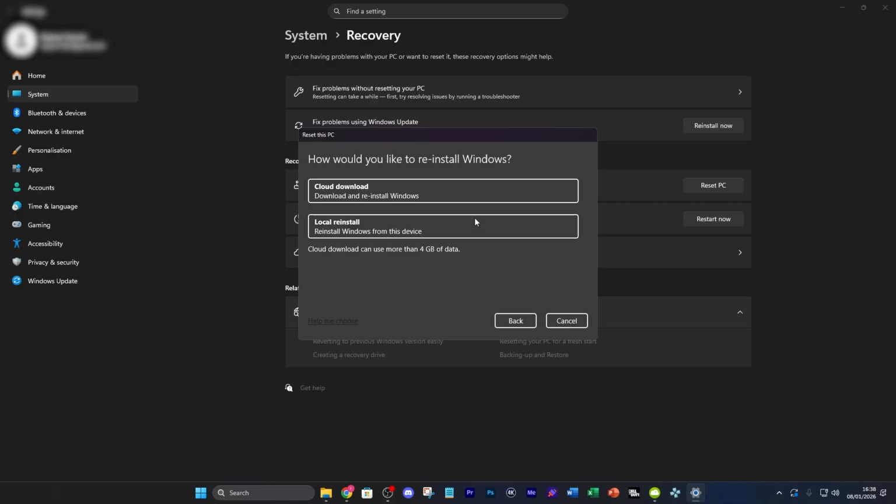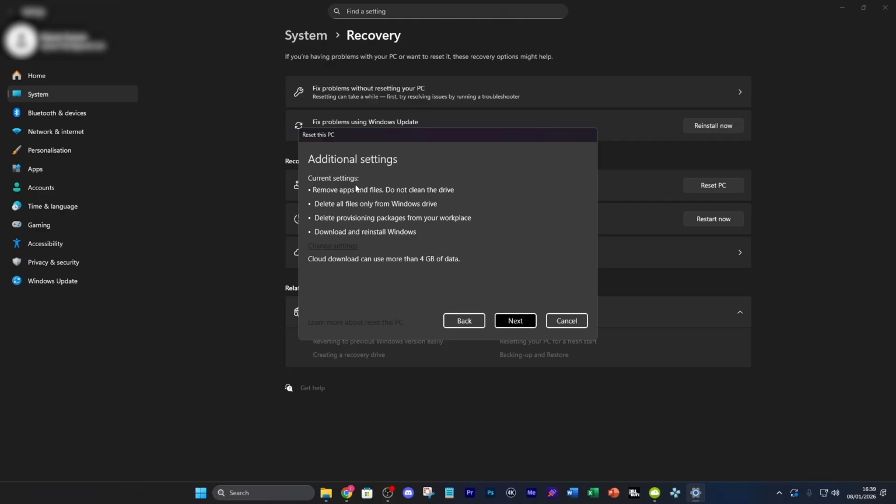We'll just do remove all files. And then it's going to be getting things ready. Just choose how you want to reinstall Windows. So you could do a local reinstall or you can download it and reinstall Windows. It's going to show everything that it's going to be removing. And then all you got to do is press next, go through the process, and then your laptop is probably going to restart a few times. And then that's it. You're going to be good to go. It's going to be as good as new.